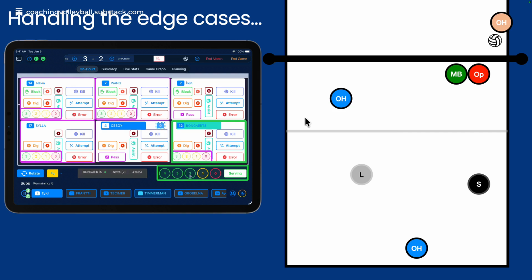That outside hitter is going to take a swing. So when they take a swing, we dig it in the back row and it goes straight to the outside hitter. Now, if I hit kill there, it's gonna mark it as having been assisted by Bongerts, which I don't want. So what I can do is tap and swipe on kill, and that will unlink it.